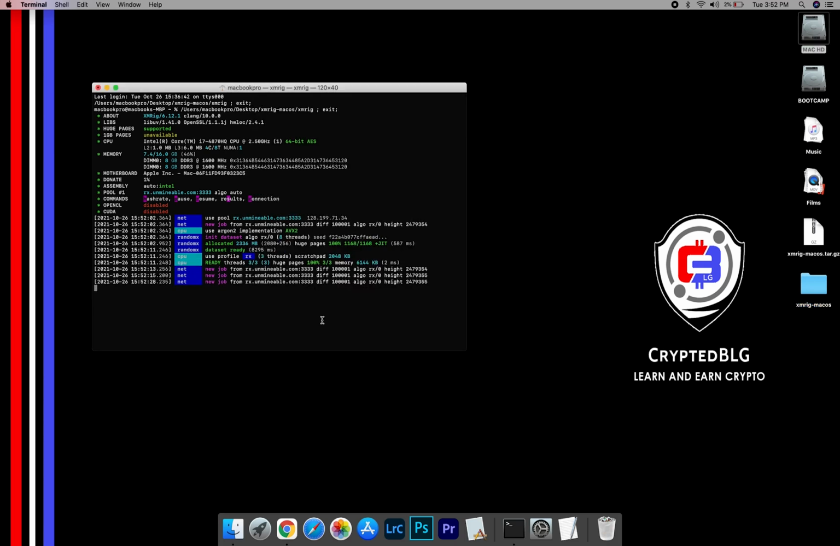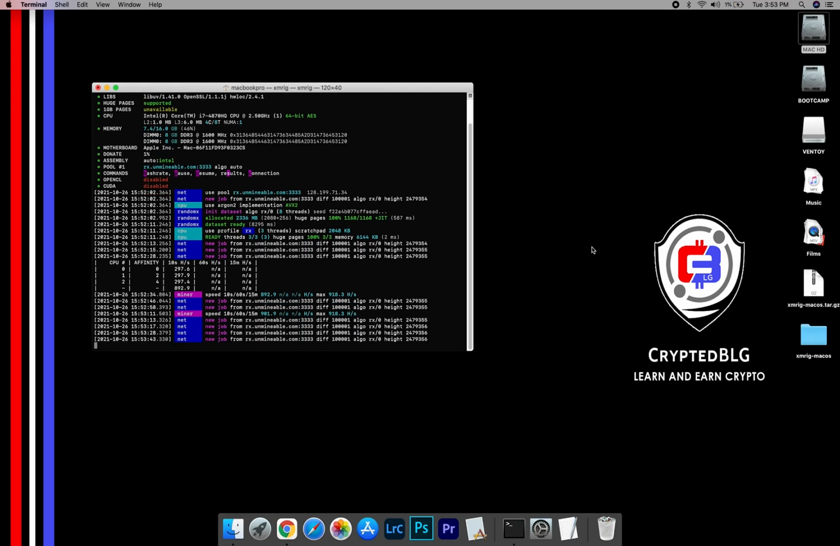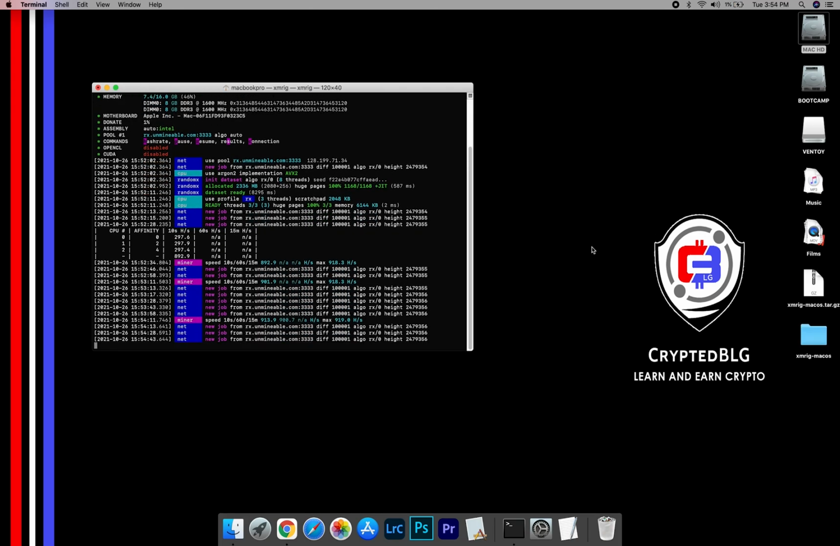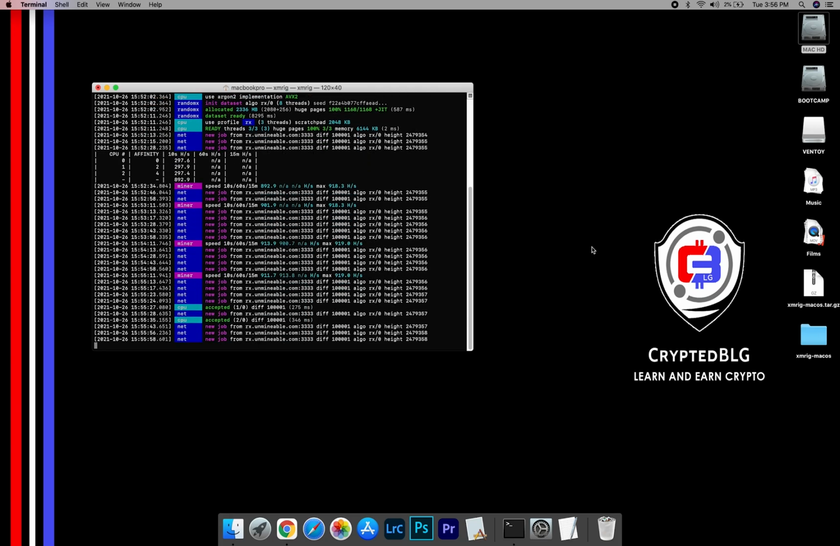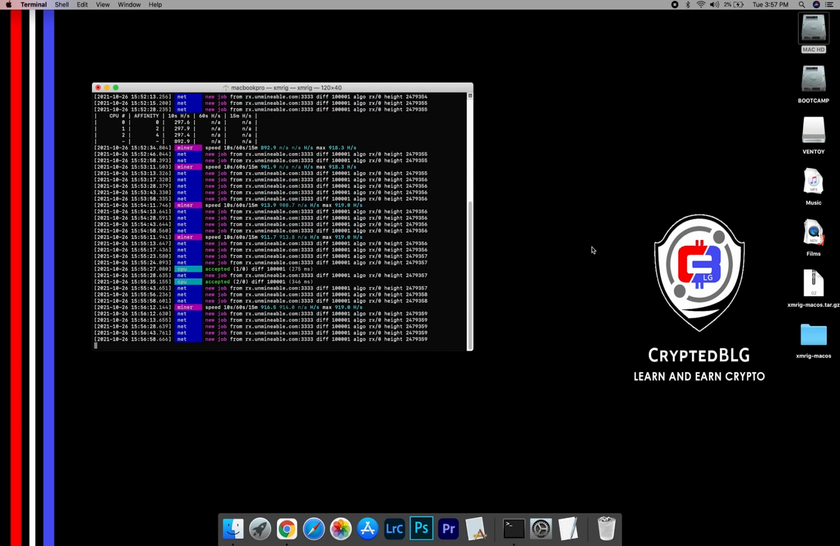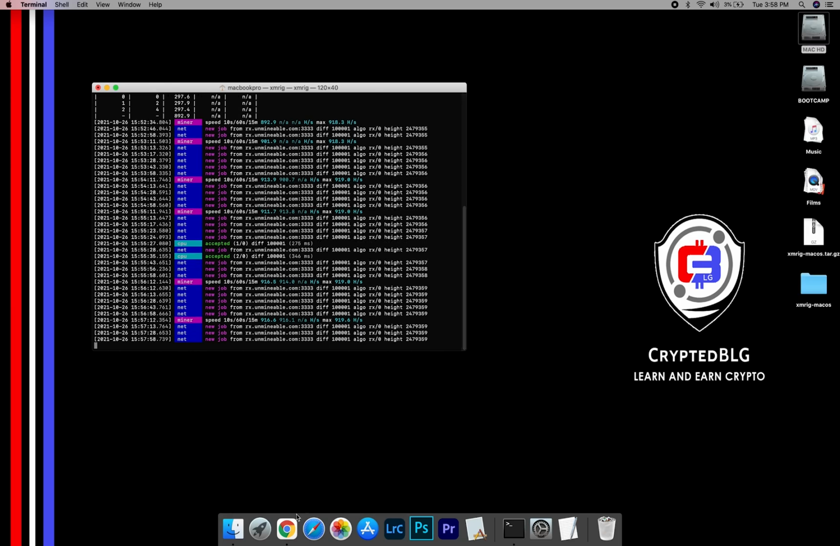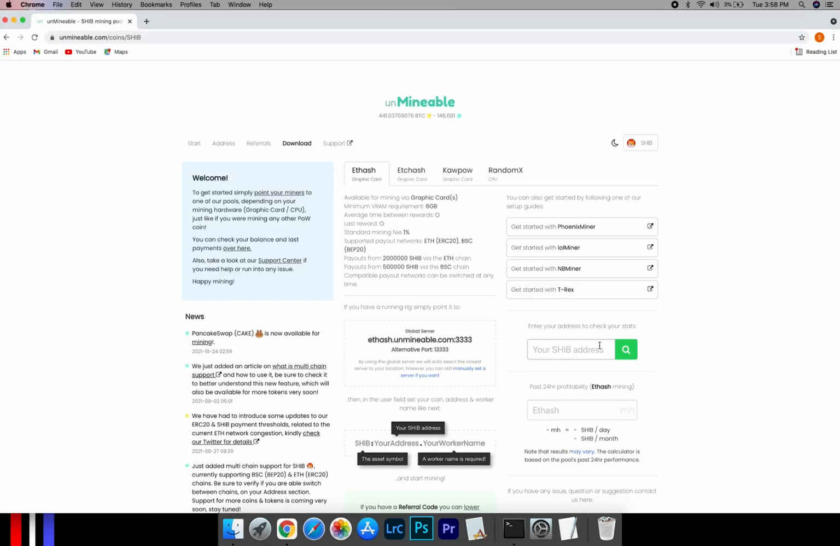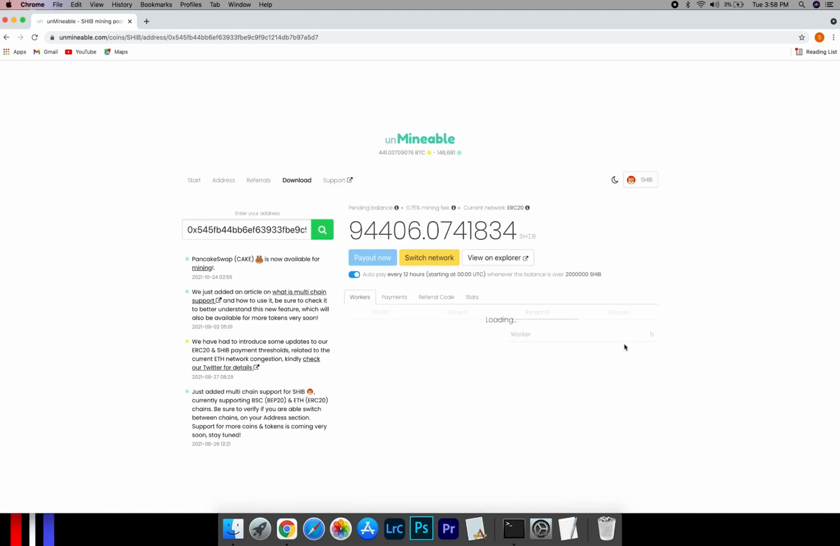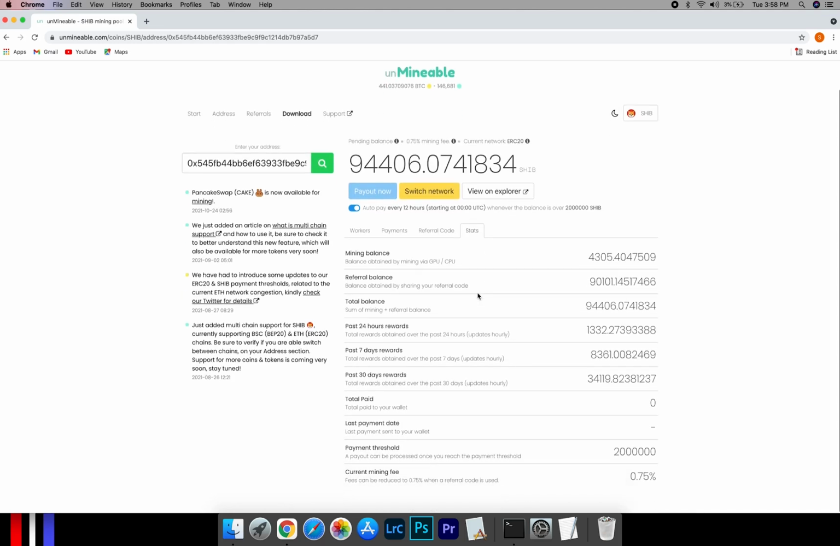Click H to check hash rate. Let us leave it for a few minutes. After running the miner for a few minutes, open the web dashboard to check your mining stats. To get your mining stats, go to this page, link in the description. Copy and paste your Shiba Inu wallet address here. Here, you will see your mining stats, where you can see your balance, payout and your miner stats.